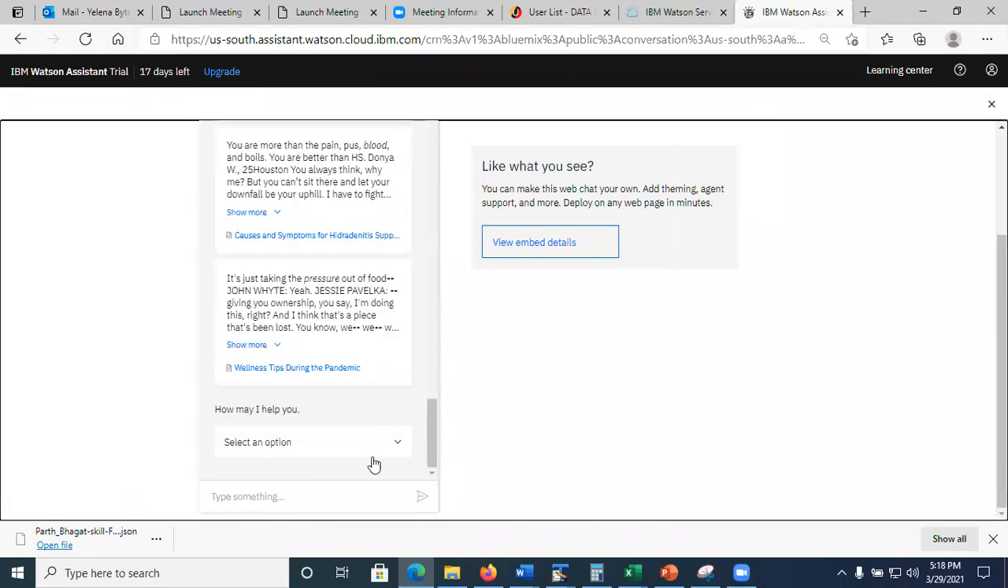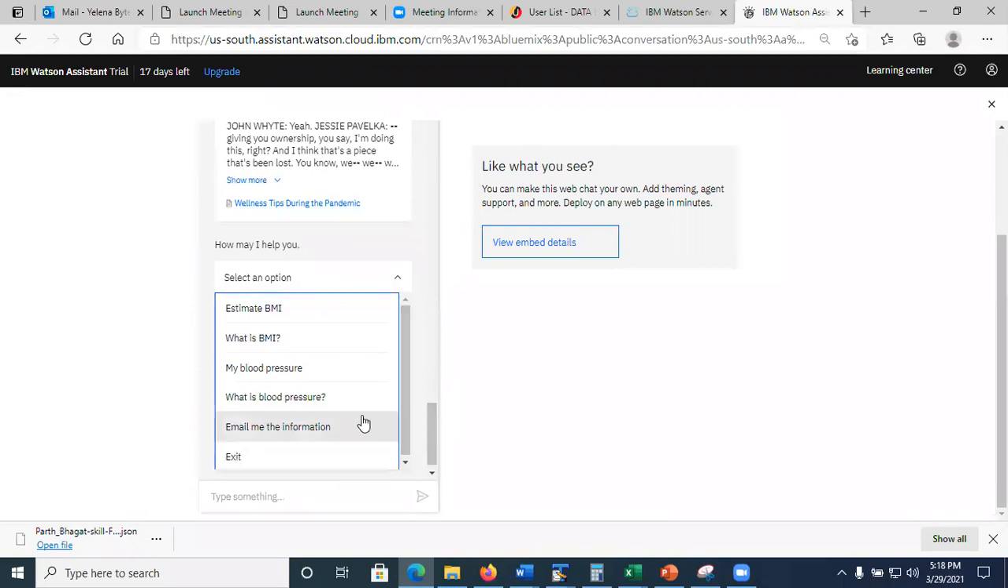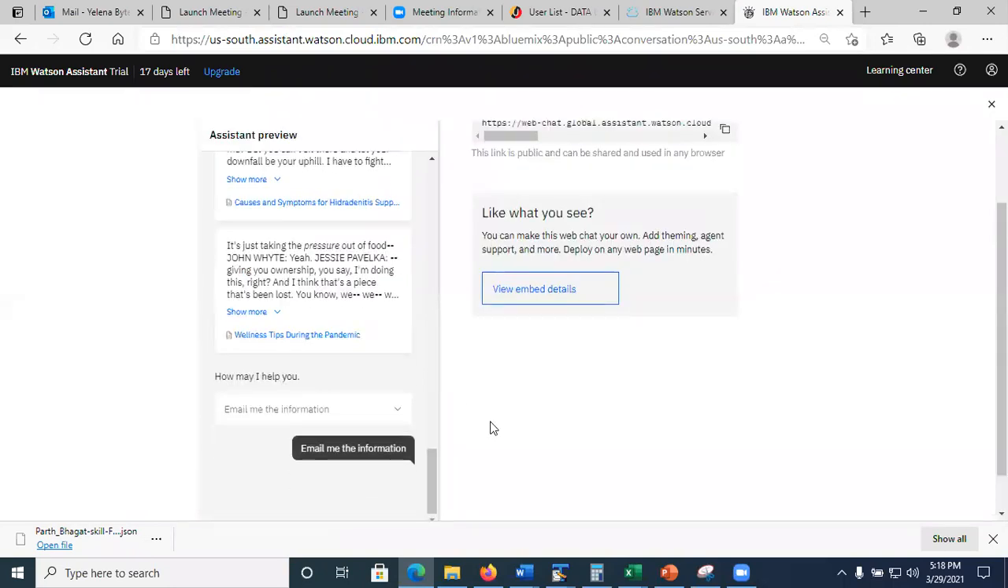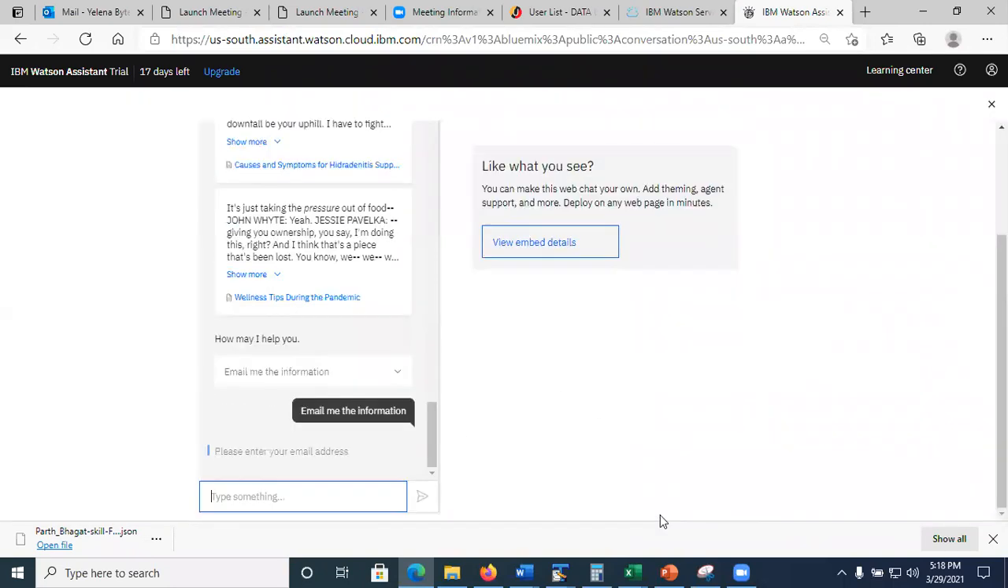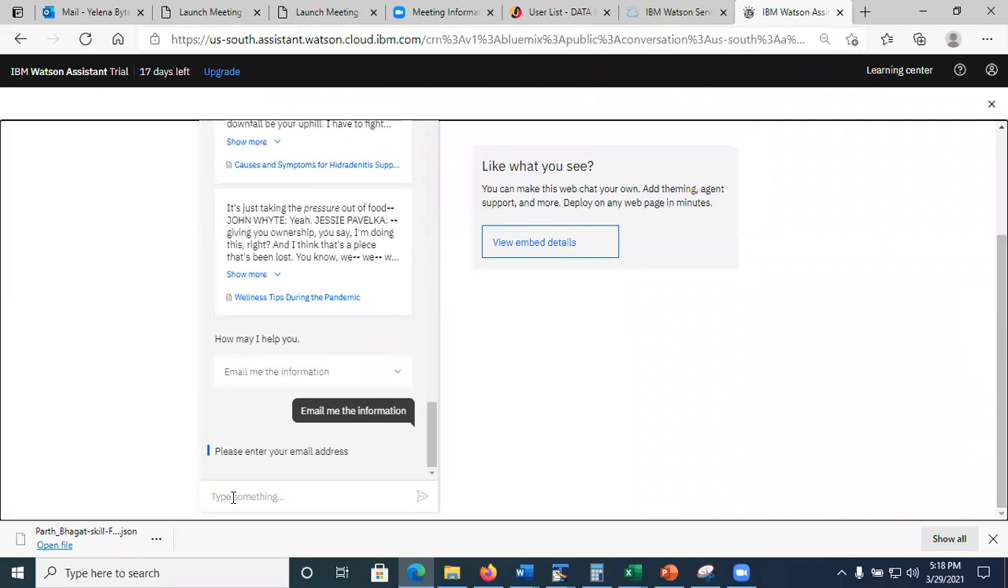Now what else I did here, look, in this scenario, it's implemented. It lets you still select another option, what you can do next. Here, if I choose email me the information, you're going to have a copy of this code.